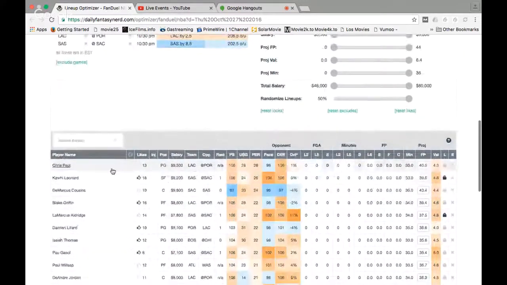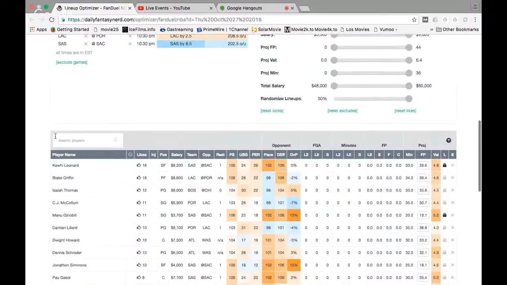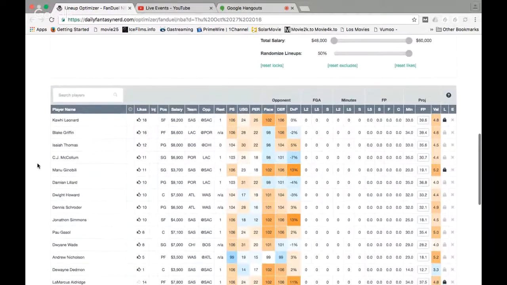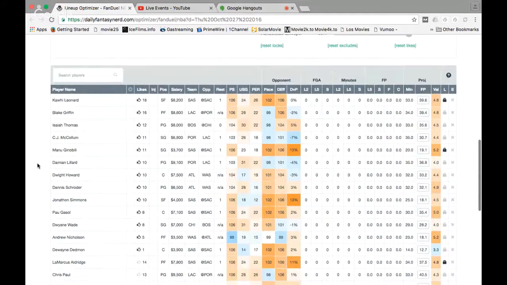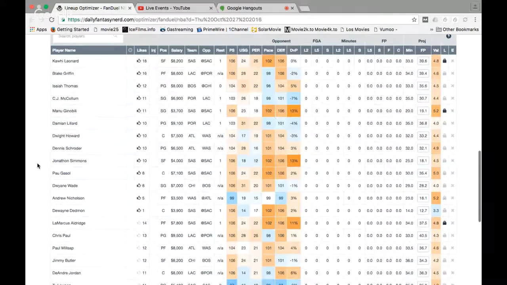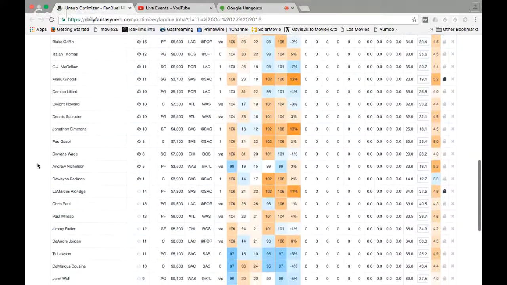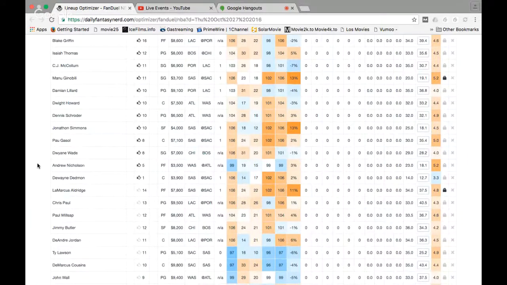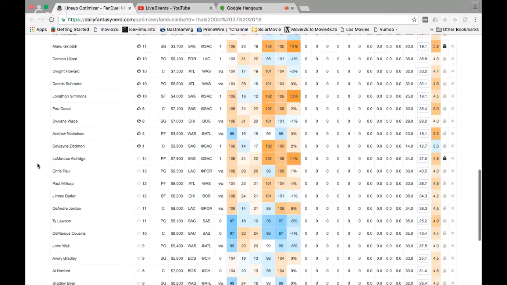Again, I'm going to do a brief summary of all the players that I like. Okay. That's Kawhi Leonard being at the top, Blake Griffin, Isaiah Thomas, McCollum, Ginobili, Lillard, Howard, Schroeder, Simmons, Gasol, Wade, Nicholson, Dedmon, and Aldridge, which is a lock. And another player, one more player, if you really want to go for a good cash game, or GPP for that matter, you can always go for Chris Paul too. So just for the sake of the video, I'm going to like him.